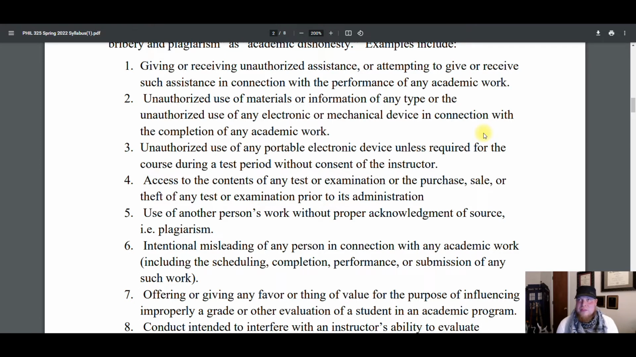Those items so far, usually not a problem in this class. The 5th one, however, can be a problem. Use of another person's work without proper acknowledgement of source, that is plagiarism. We'll talk more about how to avoid plagiarism when I talk about specific writing assignments for the class. 6. Intentional misleading of any person in connection with any academic work. So lying about your ability to complete or your inability to complete something.